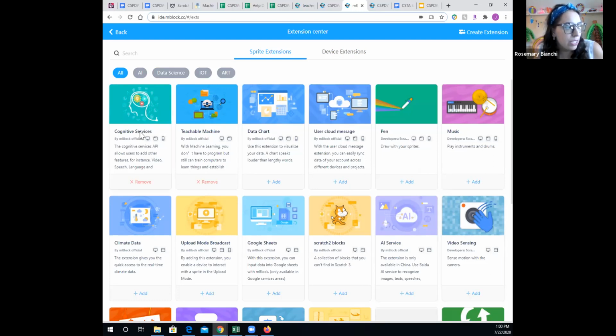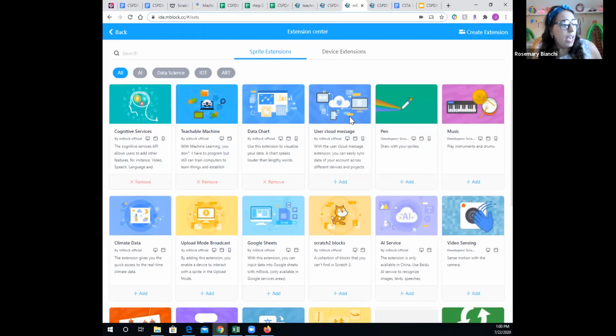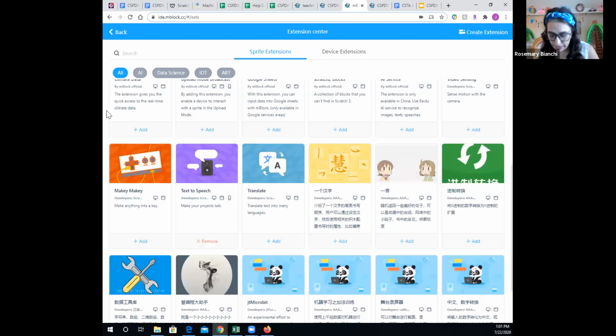So I have Microsoft Cognitive Services API installed. I have Teachable Machine. I could add the data chart, which also charts data in the program, not in Google Sheets. And I can show you what that looks like. The cloud message is the one where I was saying you can have one student communicate with another student using cloud messaging. You have the standard ones that Scratch has, which are like pen and music. There's also climate, so you can bring in your climate from your local area and region. There's a ton of extensions that bring in a lot of smart capability that isn't as easy in Scratch. I even see the Makey Makey, which I have some of in the classroom as well.